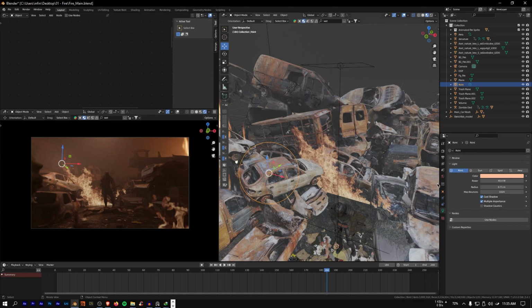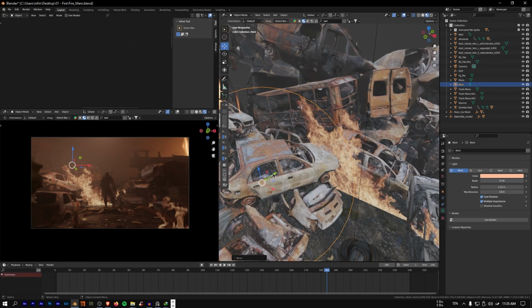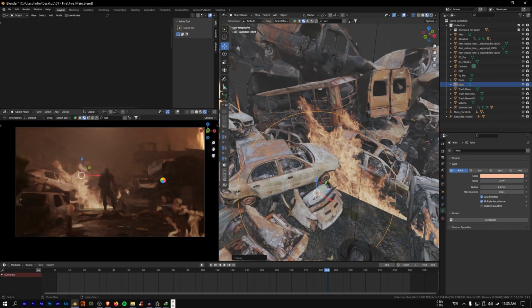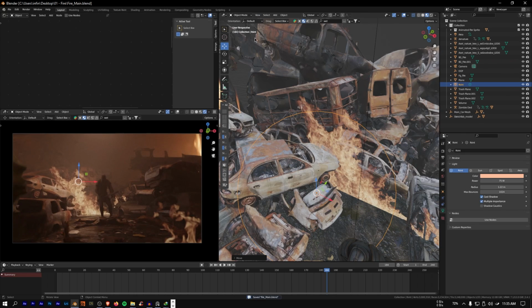So what you can do is you can come up here, you can increase the radius a bit, increase the power to 75, something like that, and move it back a bit, something like this. Now what I recommend you to do is time to time just render out one frame.